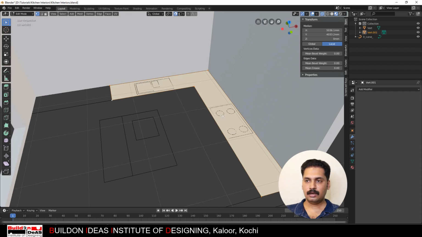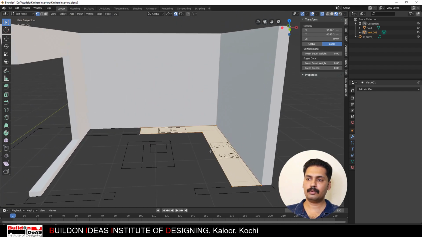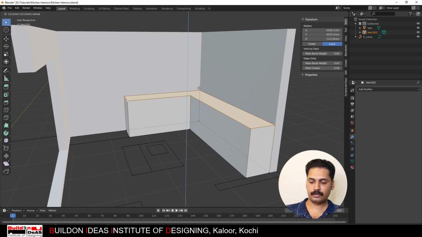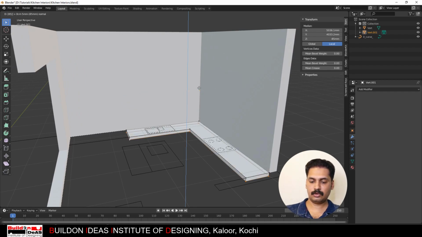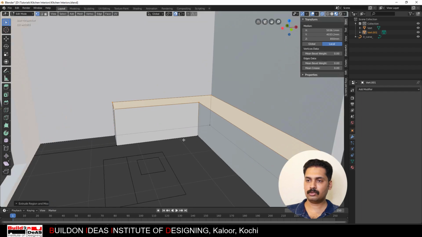Usually the base counter height should be around 85 to 90 centimeters. So just click on extrude and then give 85. In this case I'm going to give 850 millimeters, so I'm just giving minus 850. So this is the height of the base counter.